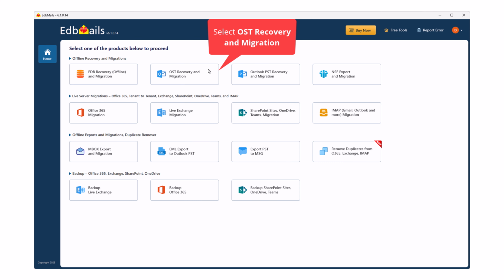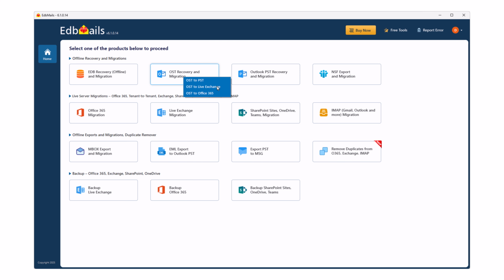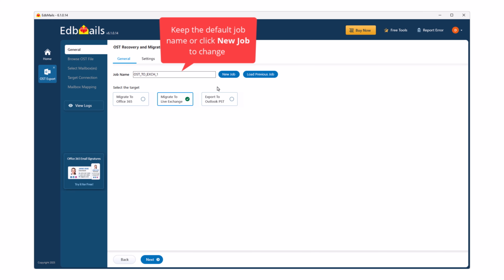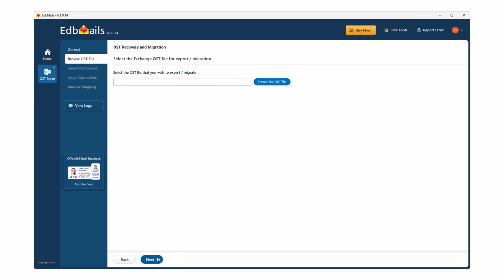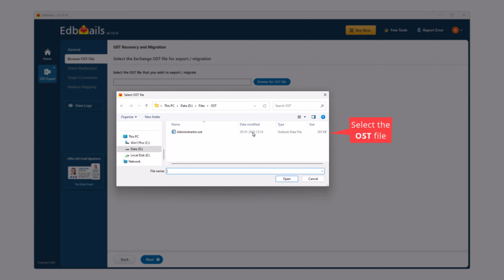Select OST Recovery and Migration. Select OST to Live Exchange. Keep the default job name or click New Job to change. Click Next to continue. Click Browse for OST file. Select the OST file. Click Open.